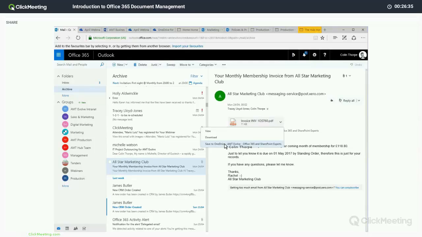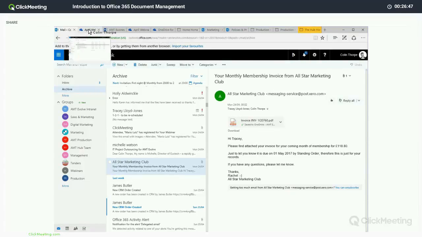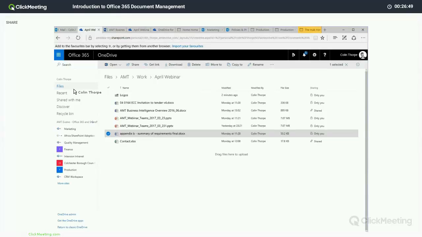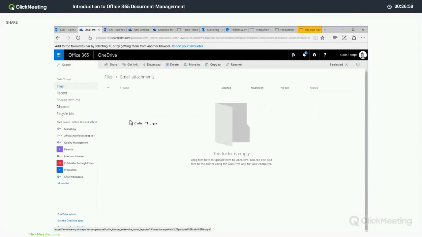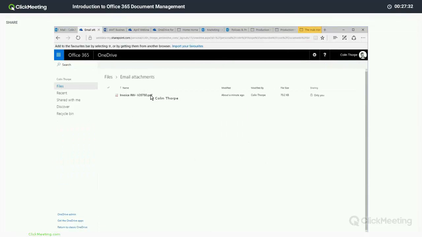So click the drop down, and there's a link there saying save to OneDrive, and this is my personal OneDrive folder. Click the link, and that's taken the attachment and saved it to my personal area. Right. Click back into OneDrive and go into the top level files folder. I have a folder called email attachments, and if I look in there, okay, so there's the invoice.